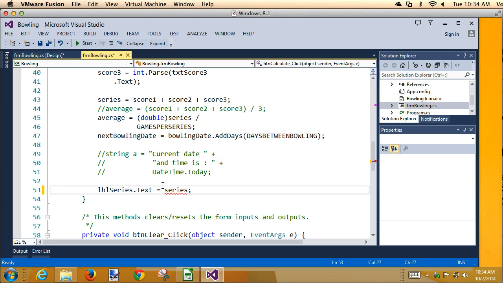In this class, you will never change the label itself. You will always do something with a property. And when it's text boxes and labels, it's most likely going to be the text property. It's still not happy because this is an integer and this is a string. So now what? We have to convert series to a string.